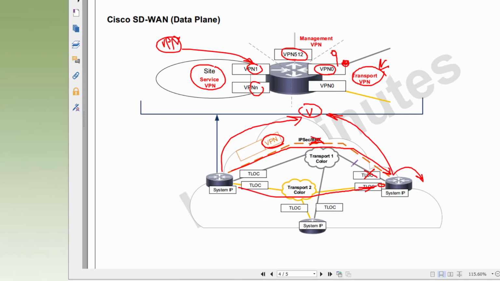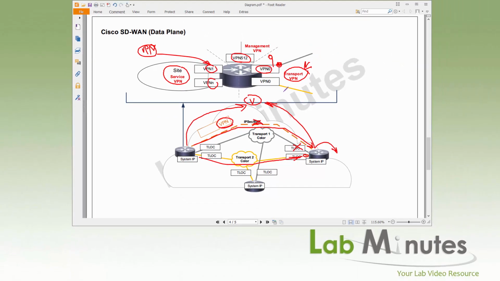BFD actually does more than just reachability check. It also measures path quality and maintains path metrics, and this includes delay, jitter, and loss, or packet loss, which can later on be used in traffic routing decisions. And we will look at this in more detail when we get to the application-aware routing. So those are the key components and concepts for the data plane.